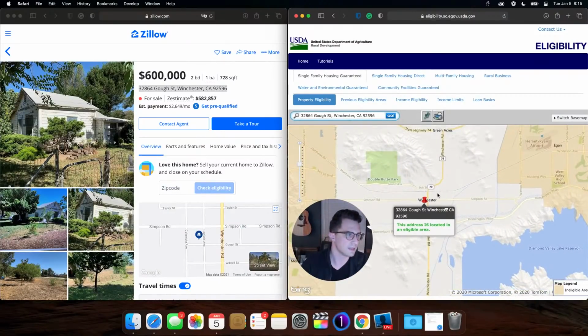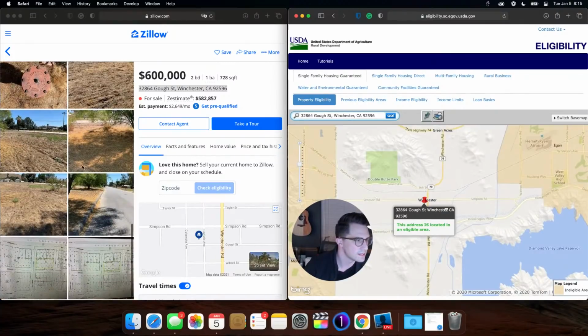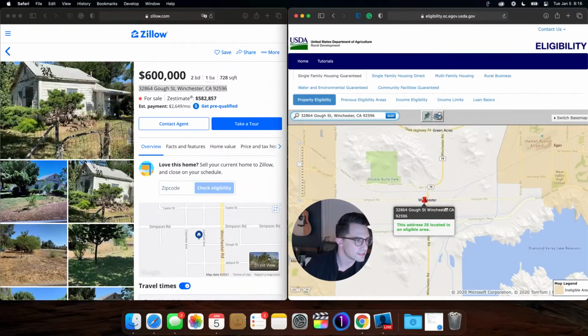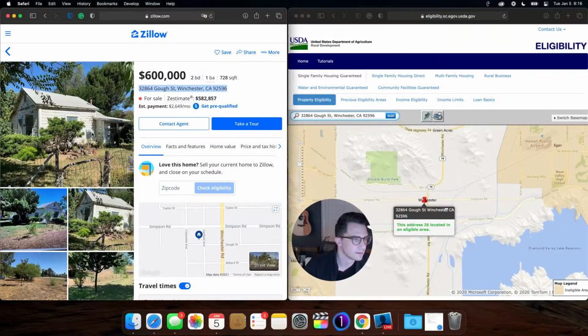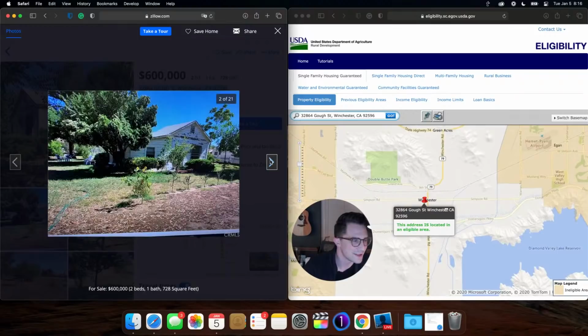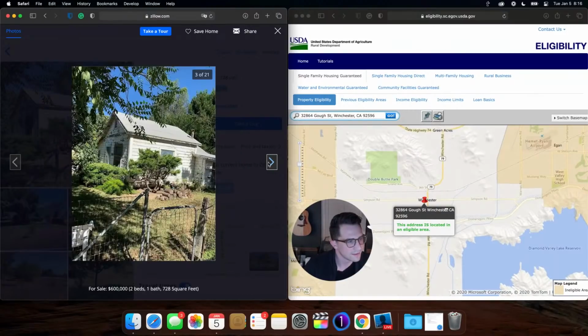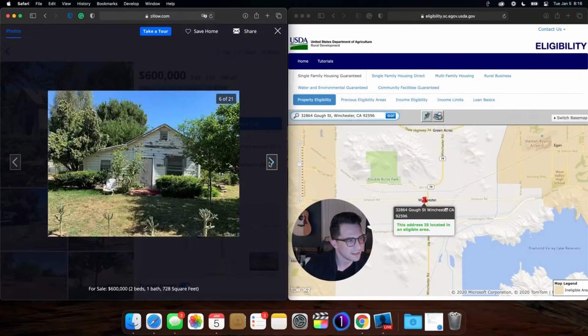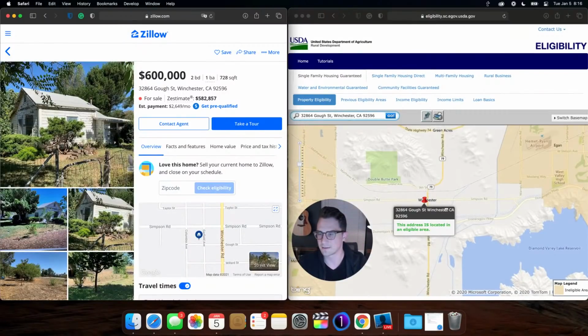Now the thing that we have to be careful of, and this is, good Lord, $600,000 for this? You guys in California got a messed up housing market. Is that home tilted? Or is the picture just tilted? And you got a camper. Ooh. I don't know that I'd want to pay $600,000 for that. But something that we have to be careful of with USDA is there also is an income limit.